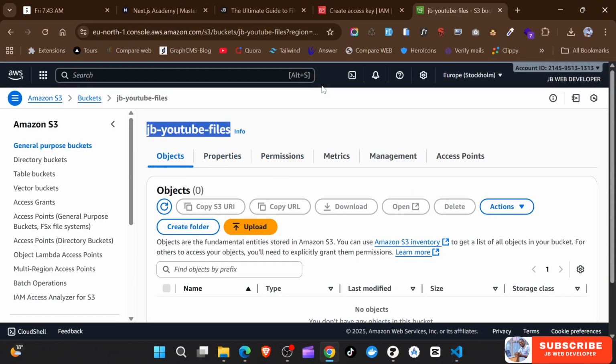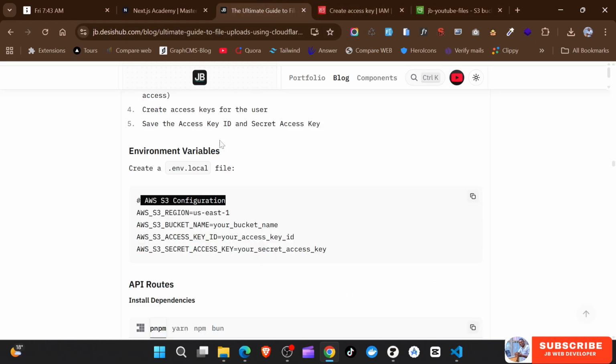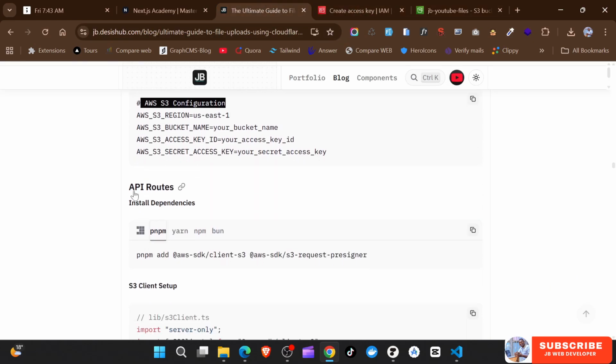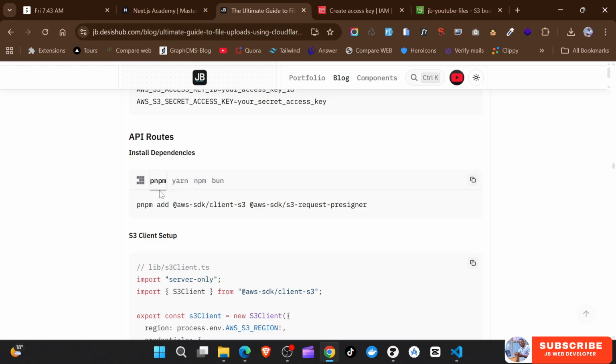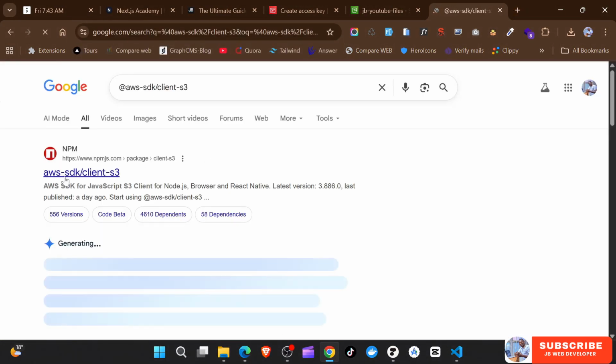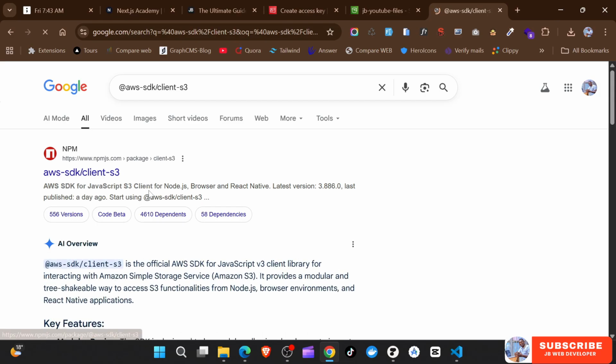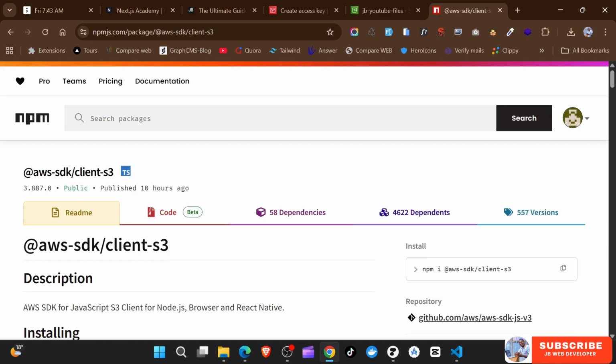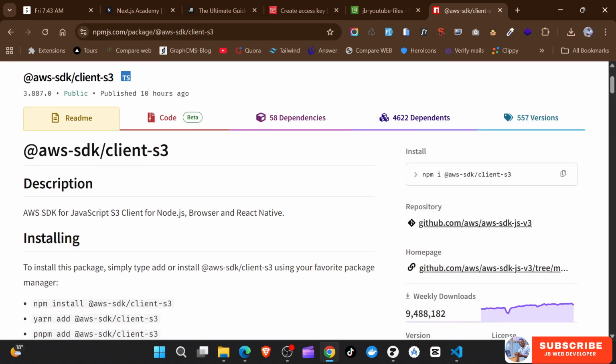Okay, so after doing this, the next thing is to create your API routes that we are going to use for upload. We need some packages. We are going to use the AWS SDK. It has the AWS S3 SDK. You can just go ahead and check on this. This is their official SDK for S3. So it is here, and we're going to use this one.